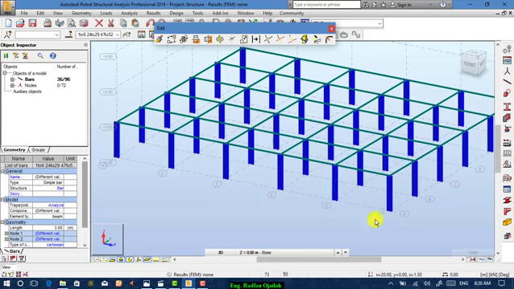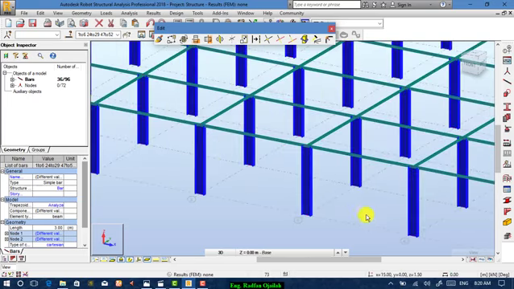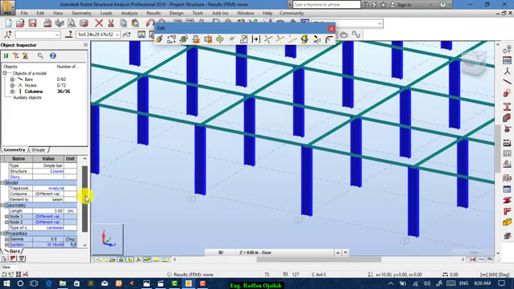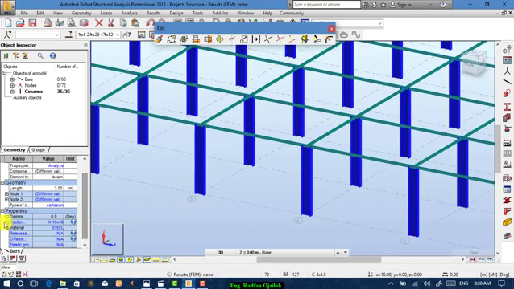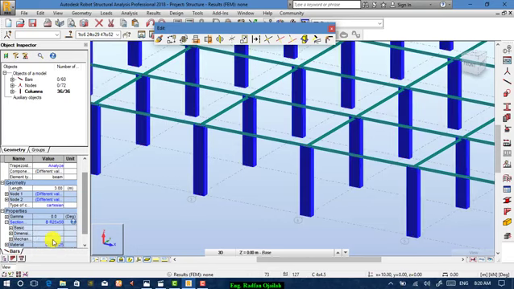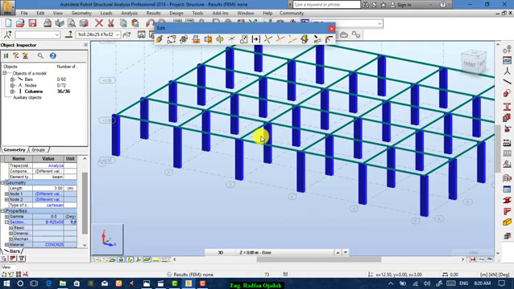Now what should you do in order to change the material? As you see, they are steel columns, and you want to make them reinforced concrete. Well, from here, from structural element, choose column, and from sections here you can change it as, for example, this one, and now they are reinforced concrete. Or you can do that from here.